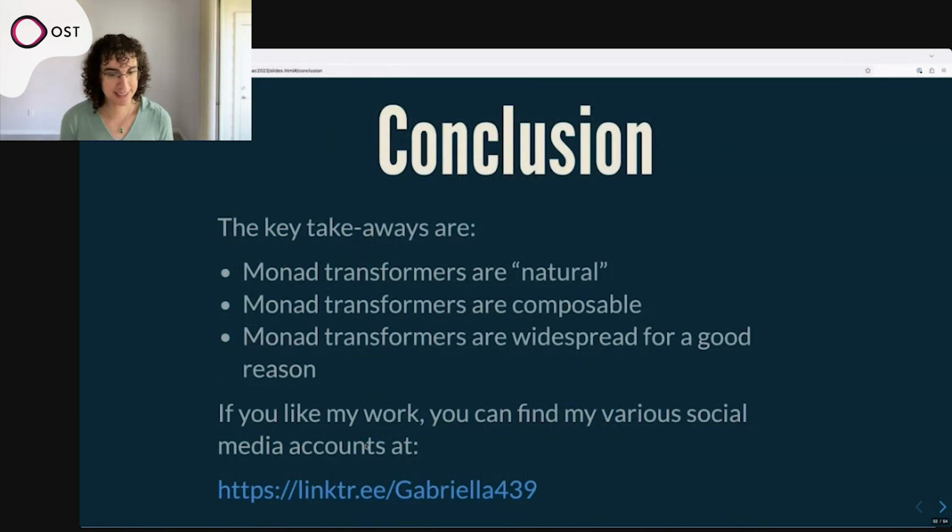So the key takeaways I want you to get from this talk is that monad transformers are probably the most natural effect system. They are just automating what you would have otherwise written by hand and making it more nice and ergonomic to work with. They're not trying to do anything super clever.